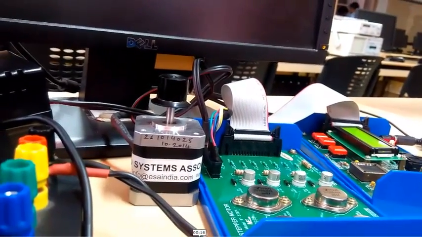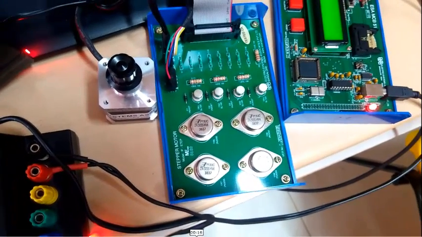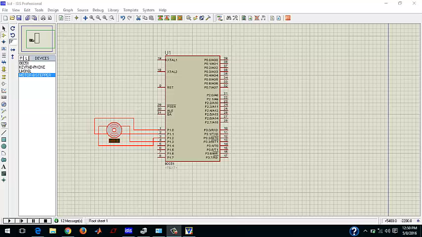Here you can see, as we dump in the code, the stepper motor is rotating right in a clockwise fashion, and here you can see we have used the stepper driver, as stepper motors usually require a higher amount of current. Next, we'll see the simulation of the stepper motor in Proteus.